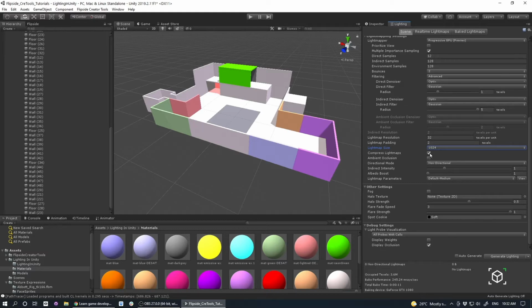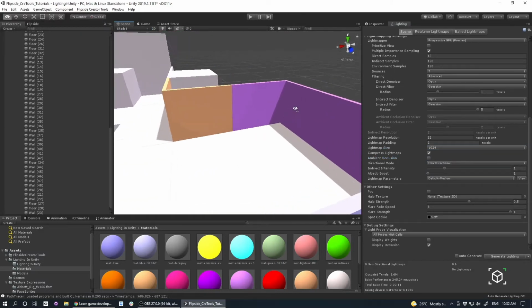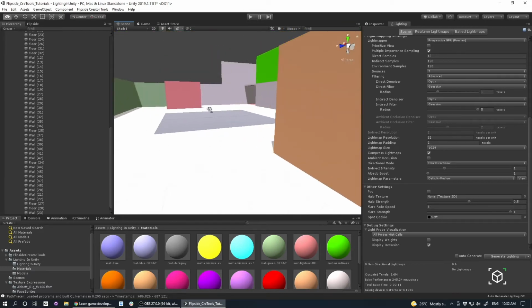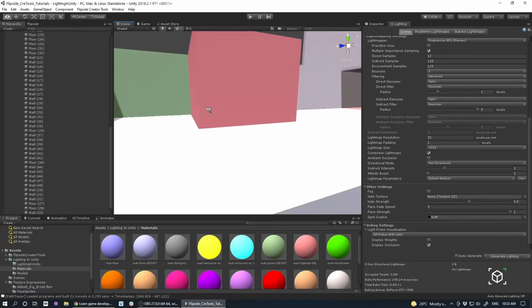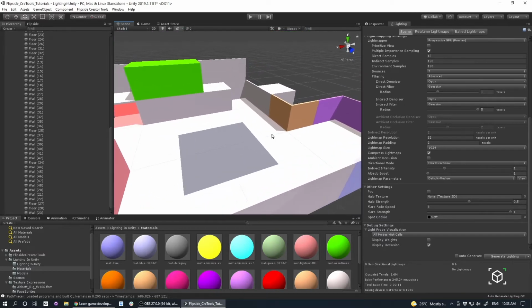I do want to compress my light maps because that makes them have a much lower memory footprint. And for this scene, I'm going to leave ambient occlusion turned off. In some scenes, you'll want to have that turned on. Essentially, that's the contact shadows between surfaces. It's technically not physically accurate, but it can add a lot of visual fidelity to your scene if you have a relatively simple looking one. But we'll leave that off for now.